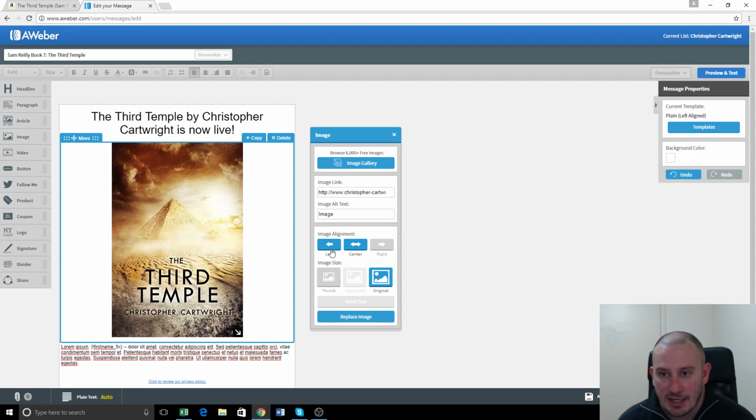There we go. Again, you can have it centered or you can have it in the middle. We're going to have it in the middle. And what we're also going to do is get the link to the book. So the image is going to now link to the Amazon page for The Third Temple.